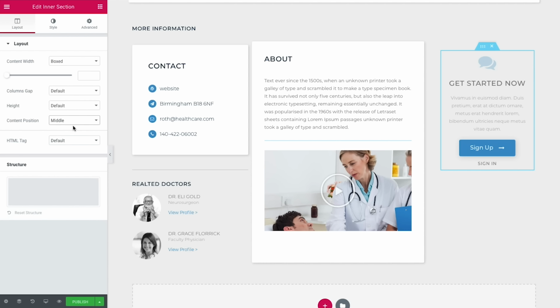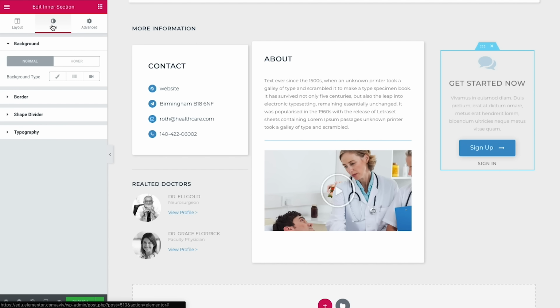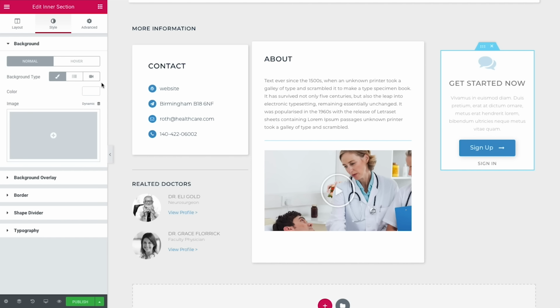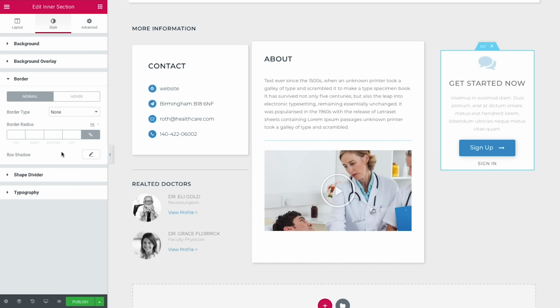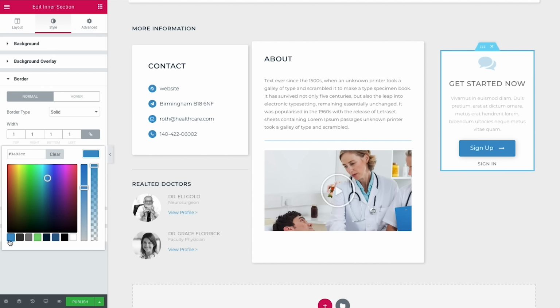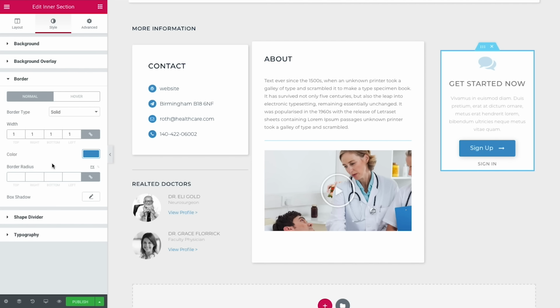Then I will go over to the style tab. I will choose a background type of classic and I'll make it white, like this. Then I will click on the border and I will choose a border type of solid. I will make it 1 pixel in width and I will change the color to our blue color. Then for the border radius, I will do 3 pixels all around to round up the corners once again.